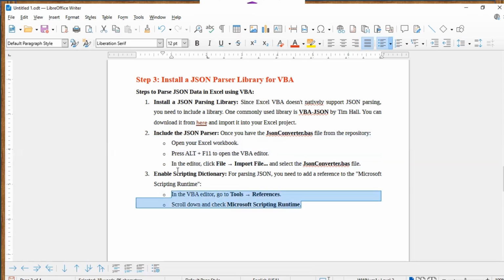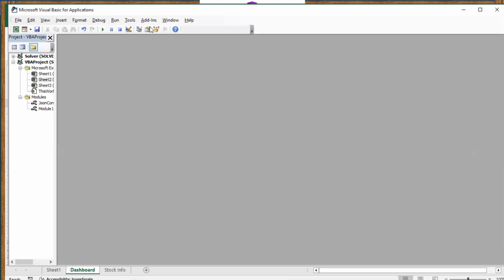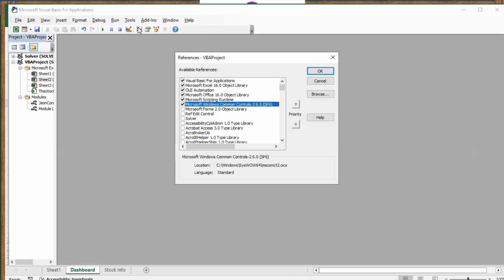For parsing JSON, you need to add a reference to the Microsoft Scripting Runtime. In the VBA editor, go to Tools, References. Scroll down and check Microsoft Scripting Runtime. Select the References option from the Tools menu in the VBA code window. It displays the dialog window. Scroll down and check Microsoft Scripting Runtime. Here it is already selected, so I skip it.